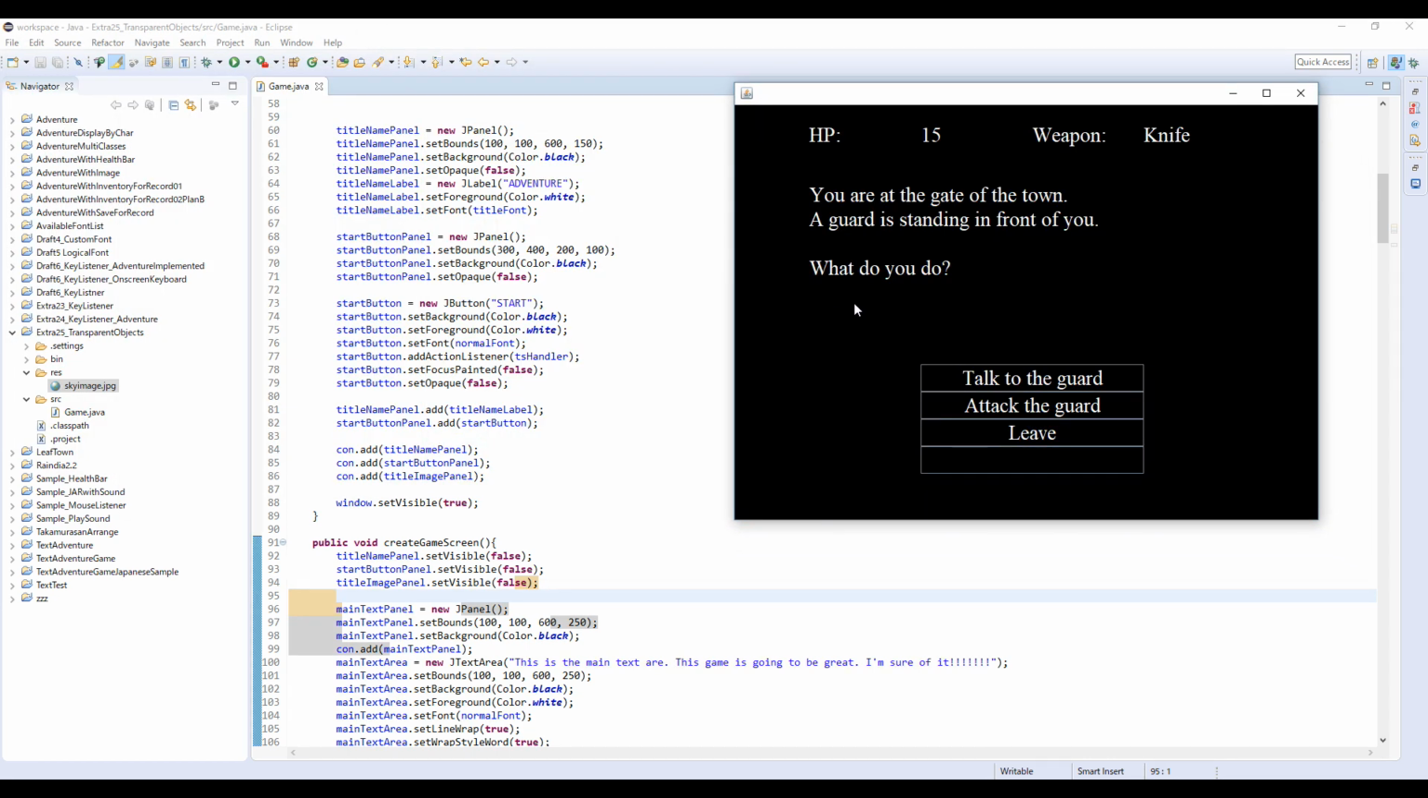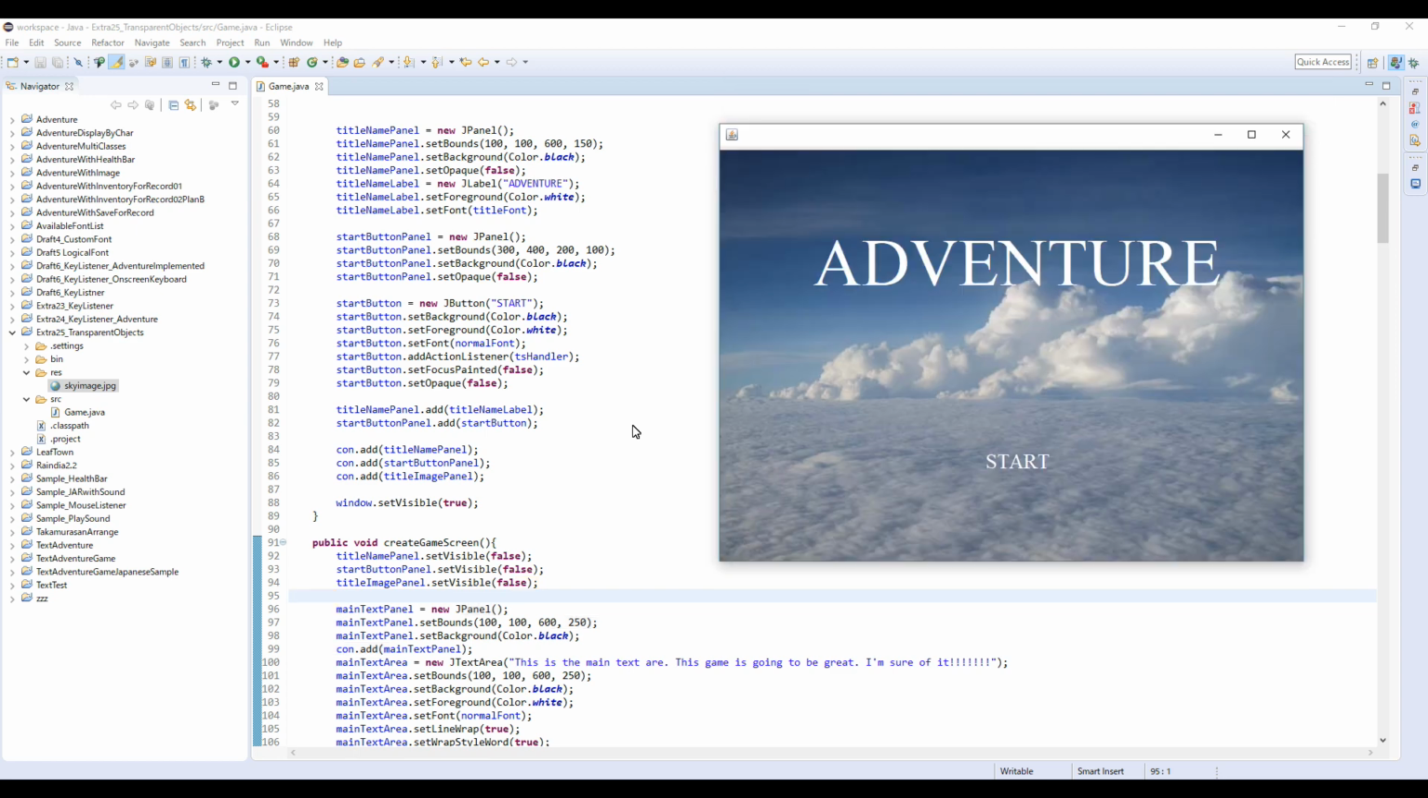Anyway, like this. So that's how to use a background picture for your screen and also how to make objects invisible.